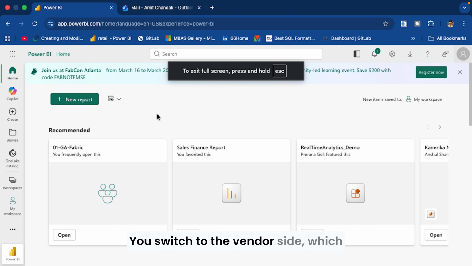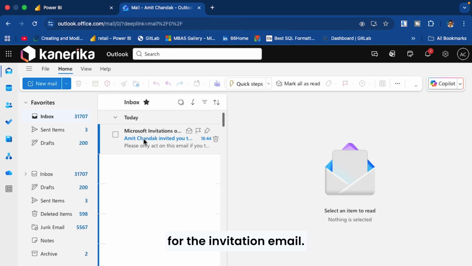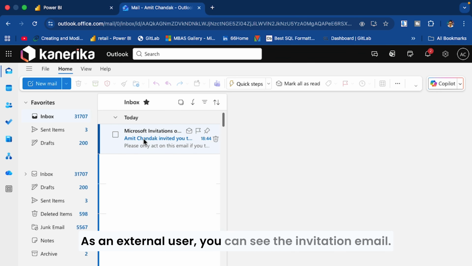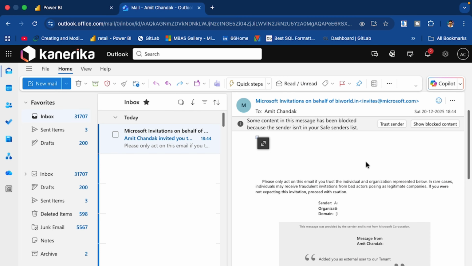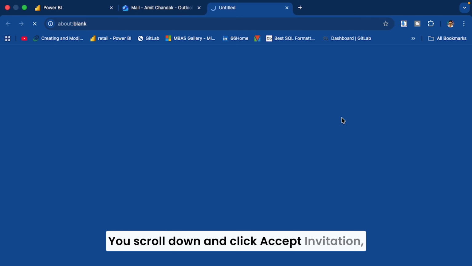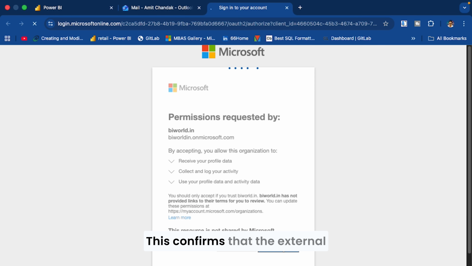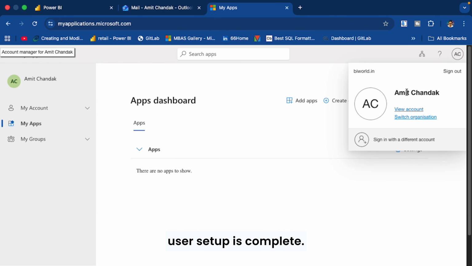You switch to the vendor side, which is the external user environment. First, you open Outlook and check for the invitation email. As an external user, you can see the invitation email. You make sure to treat the sender as trusted. You scroll down and click Accept Invitation, then approve the requested permissions. This confirms that the external user setup is complete.